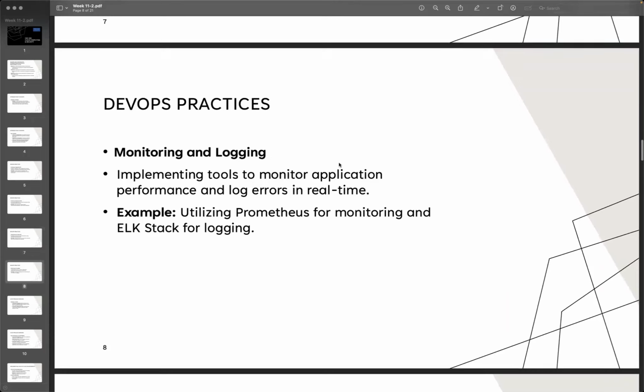The next one is monitoring and logging. For monitoring and logging, we need to implement tools to monitor the application performance and log errors in real time. We can have different types of monitoring, and most of the time good behavior is using try and catch.